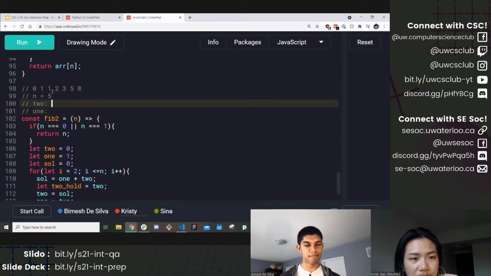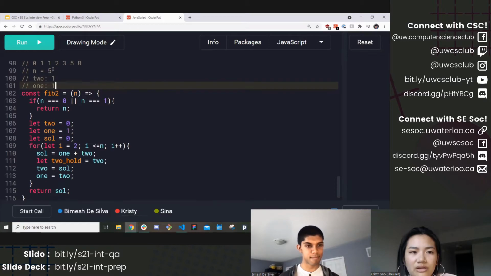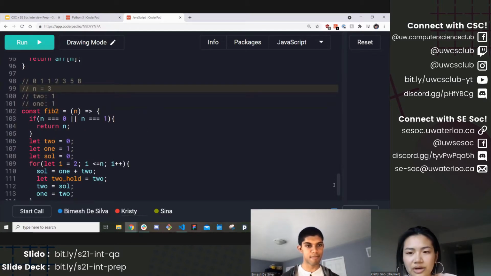Two is going to be 1. 1 is also going to be 1. And we're at n equals 3 right now. I'm trying to keep the code on the screen and most of the comments on the screen. So then solution at n equals 3 is going to be 1 plus 1, which is 2.